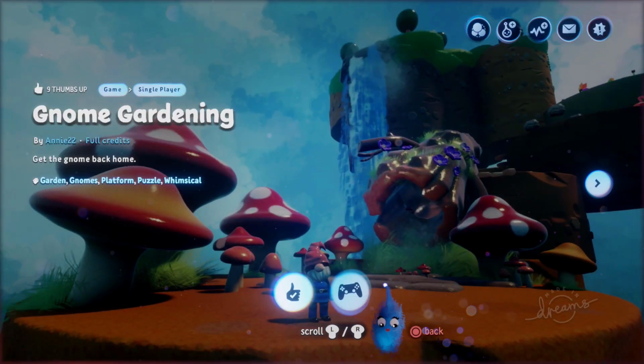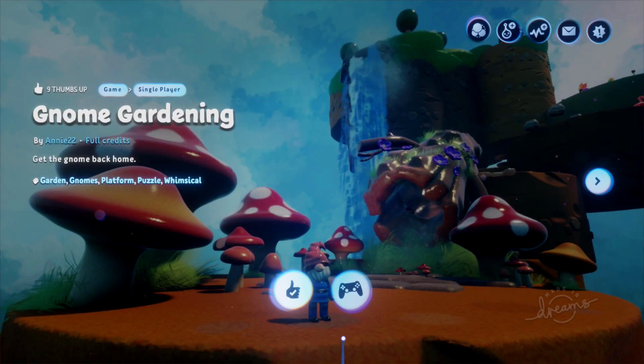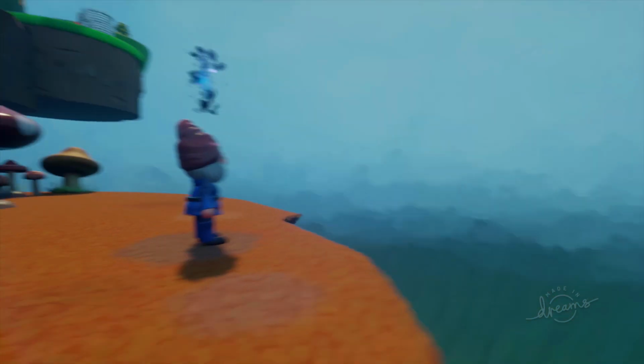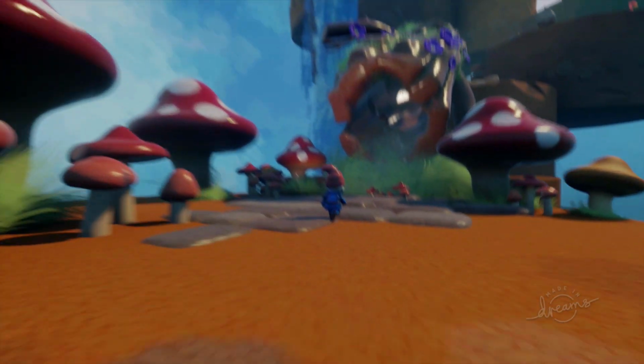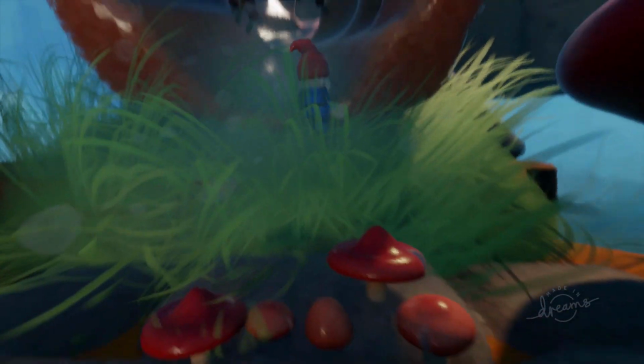Very good. Right, Gnome Gardening now, another little garden level for the game jam. It's a great looking gnome. Look at this, he's all shiny. That's a nicely made character there.